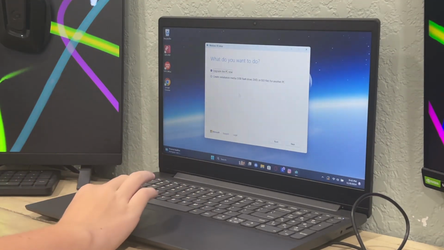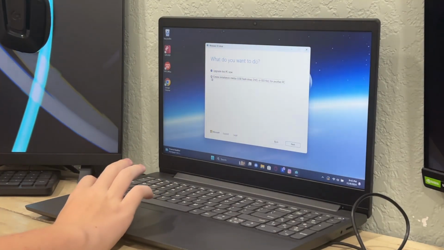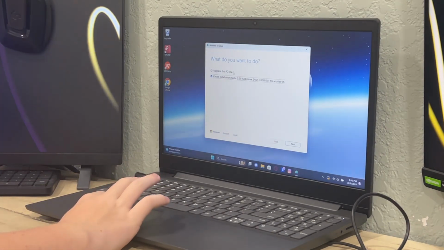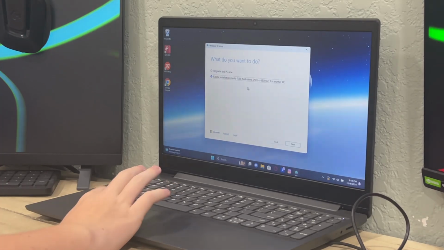So this selection is important. It says, what do you want to do? You're gonna click on create installation media, USB flash drive, DVD, or ISO file for another PC. You do not want to upgrade this PC now. You want to do create installation media.